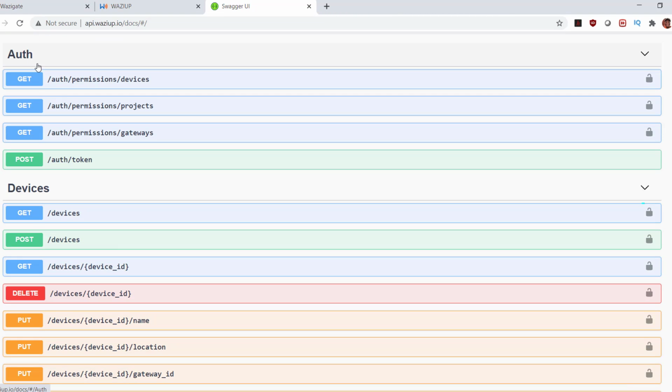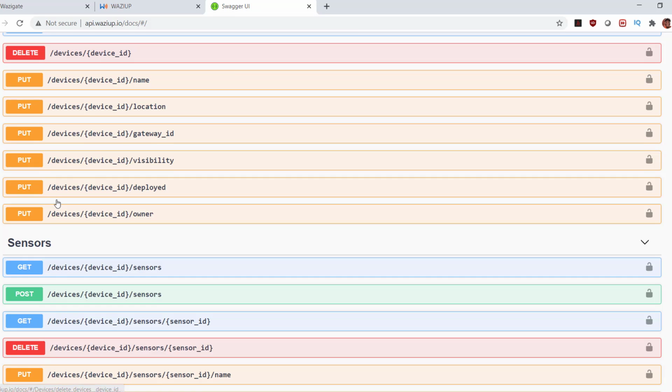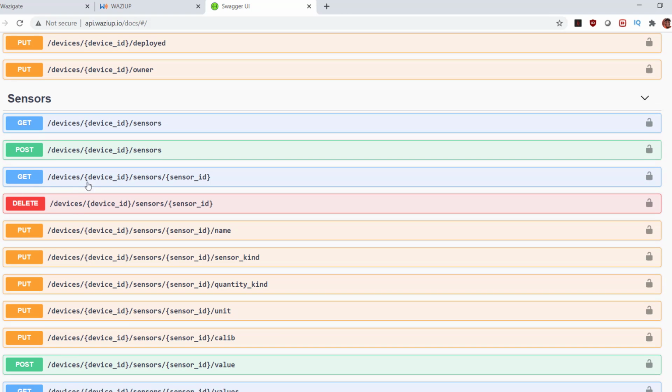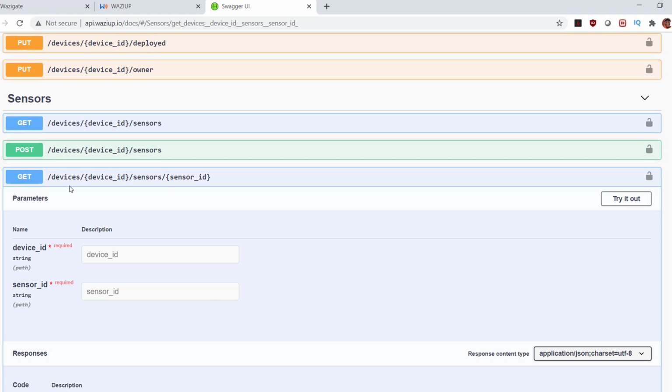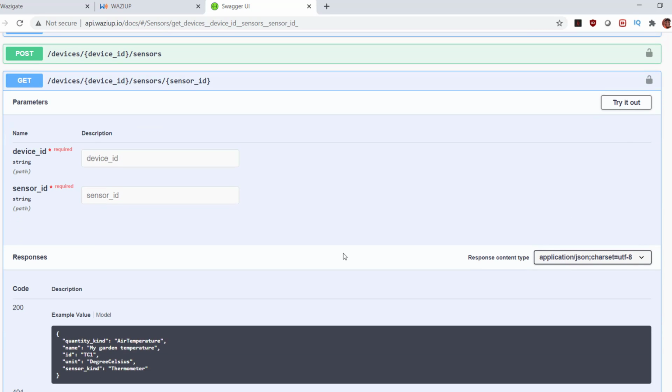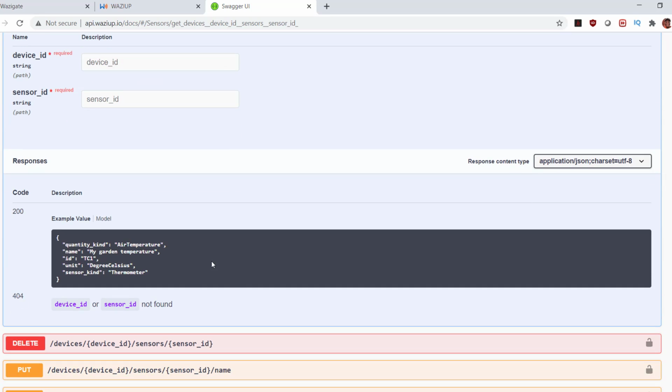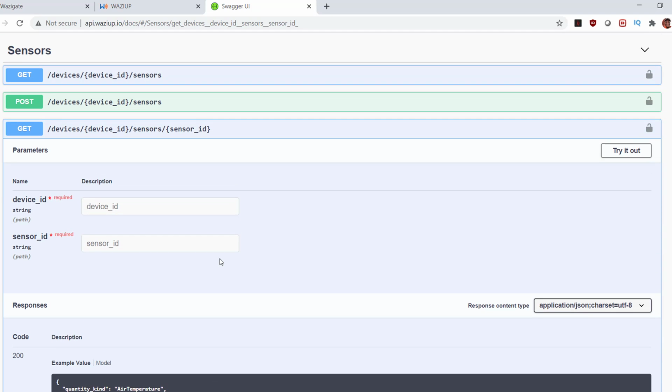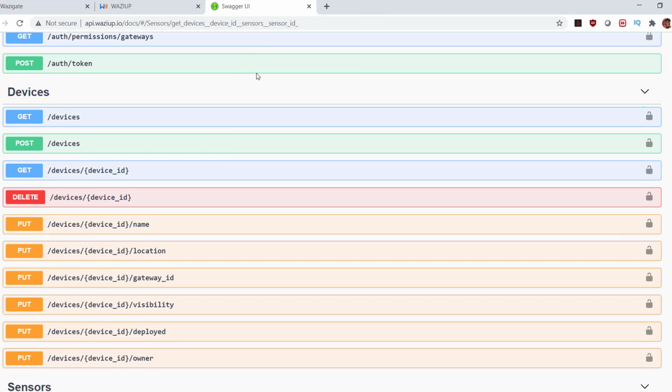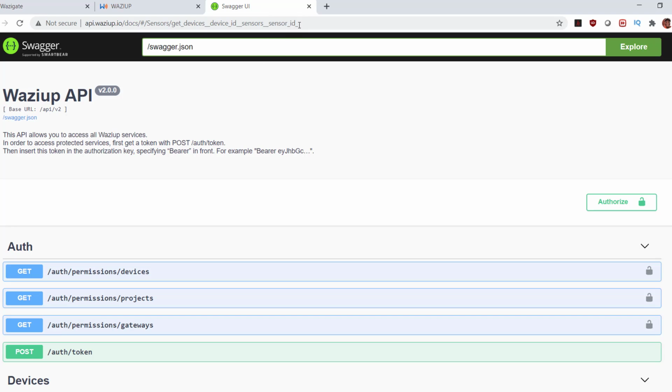API. So you have the authentication section here, you have the devices section, and then you have the sensor section. So let's just take the getting sensor data for instance. So it says the order is device ID, sensors, and then specific sensor ID. If you want, you can try this out by entering values here and then clicking try out. You see a bunch of things happening here just to test what you are doing.